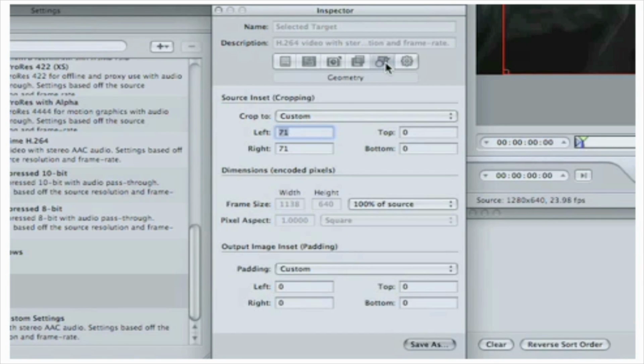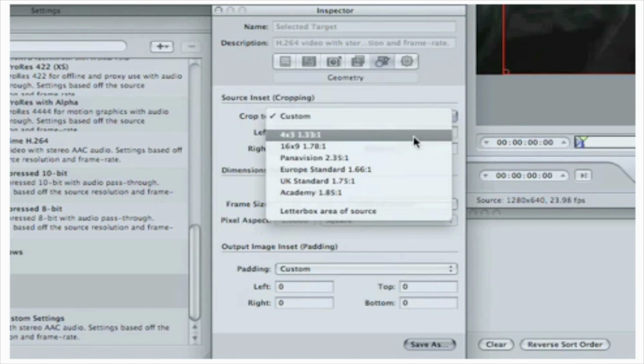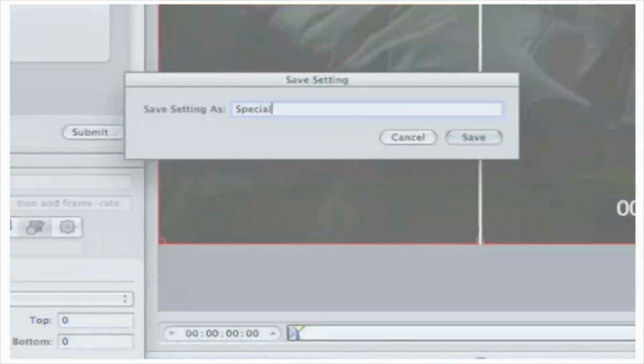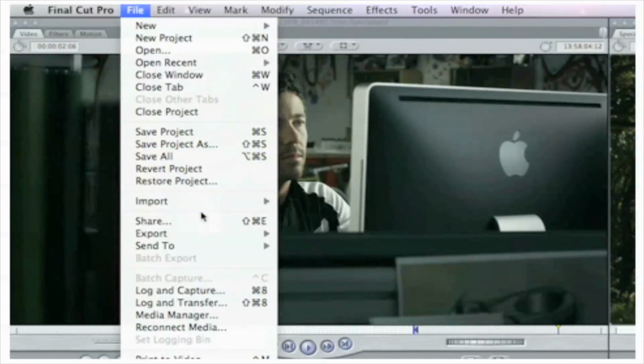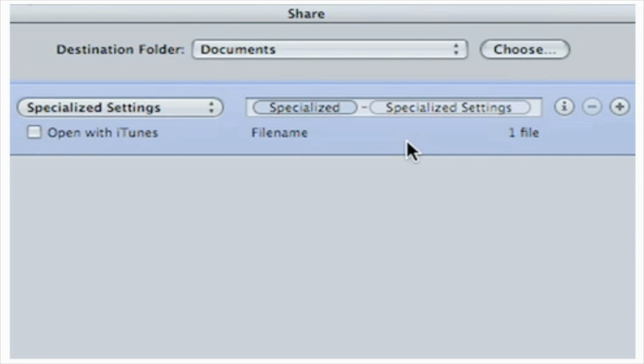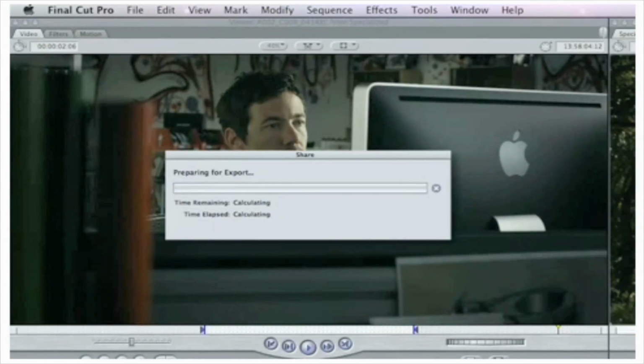Use the cropping tool to automatically remove black bars or change output dimensions. Then you can save your custom settings, and they'll appear under the new share menus in Final Cut Pro and Motion. Sharing your videos in any format is simpler than ever, thanks to the tight integration between Compressor 3.5 and Final Cut Pro.